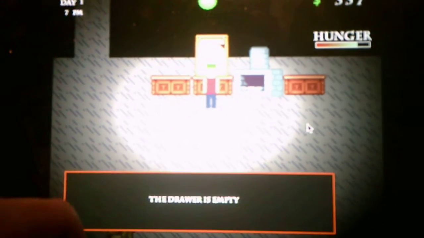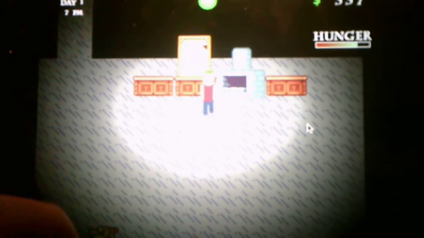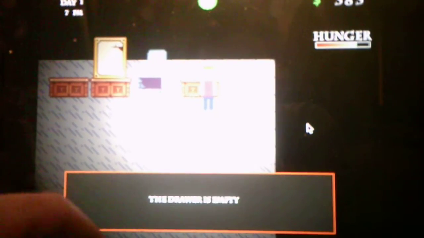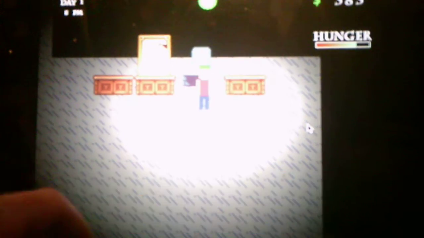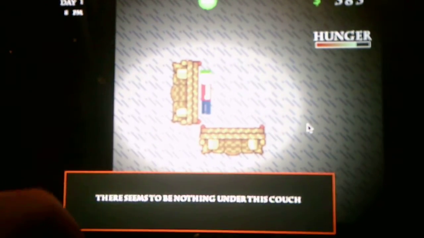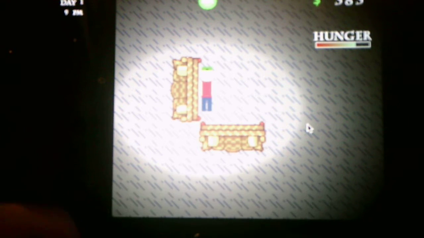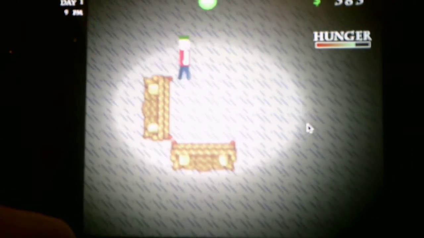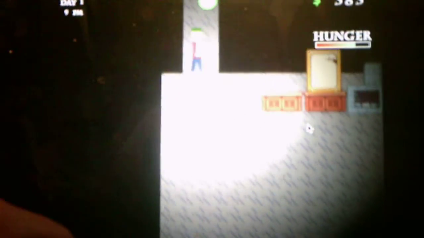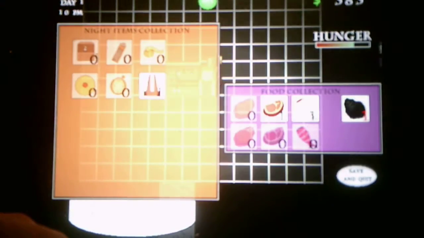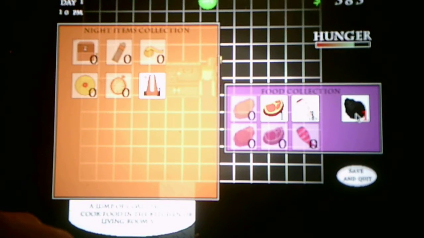Okay, 6 p.m. Need to hurry. Okay, I need to hurry. I gotta be quick about this. Drawer's empty. You found a lump of coal. Okay. There seems to be nothing under the couch. Nothing. Nothing. Okay. Okay, let's get back to the kitchen. I can't believe we found uncooked salmon. Enter. We'll put some coal in.